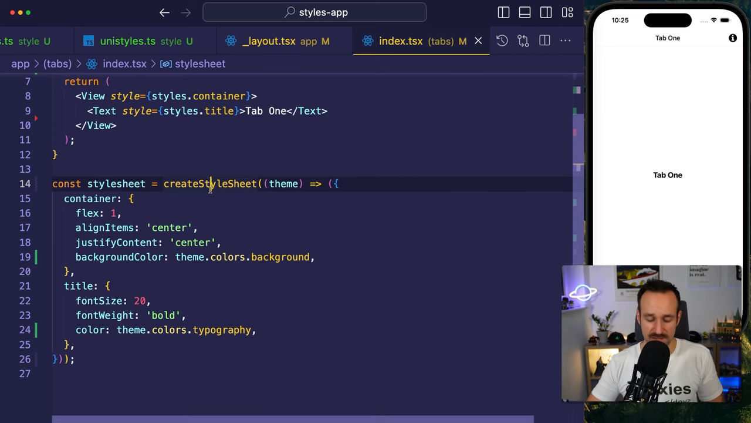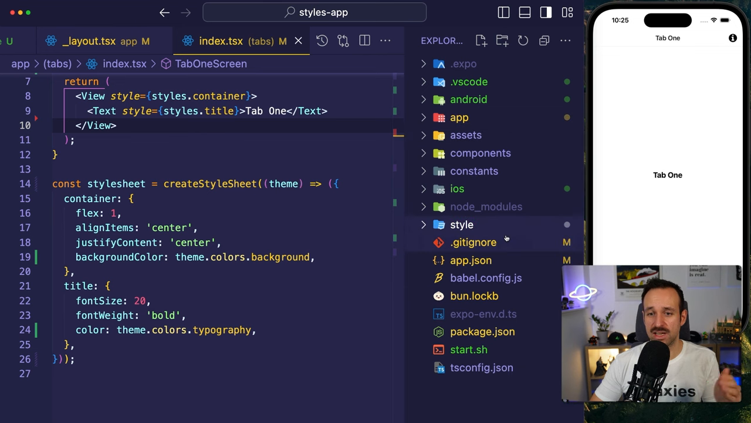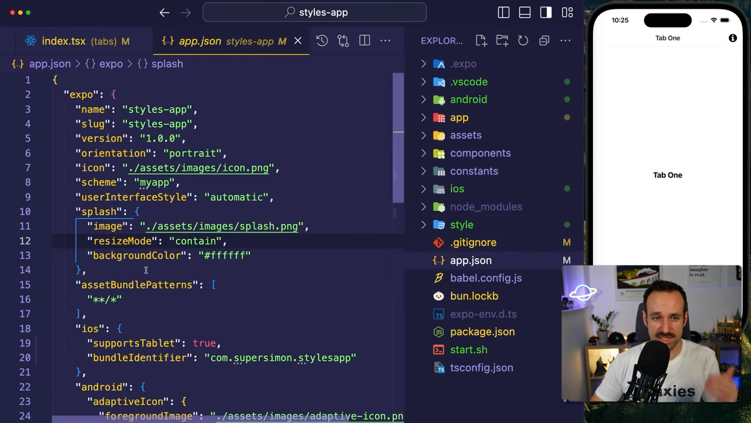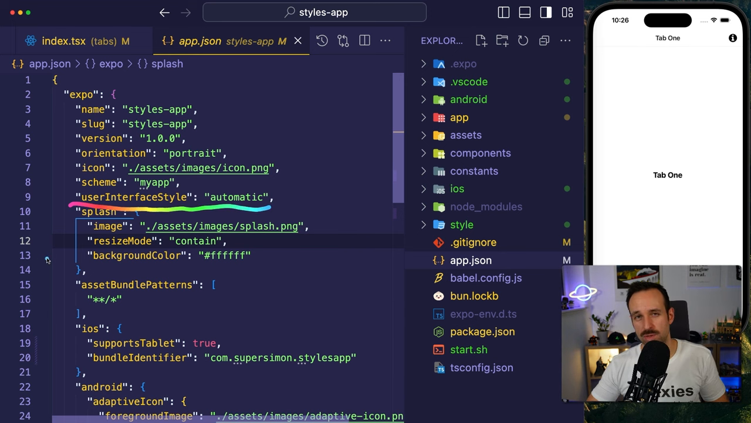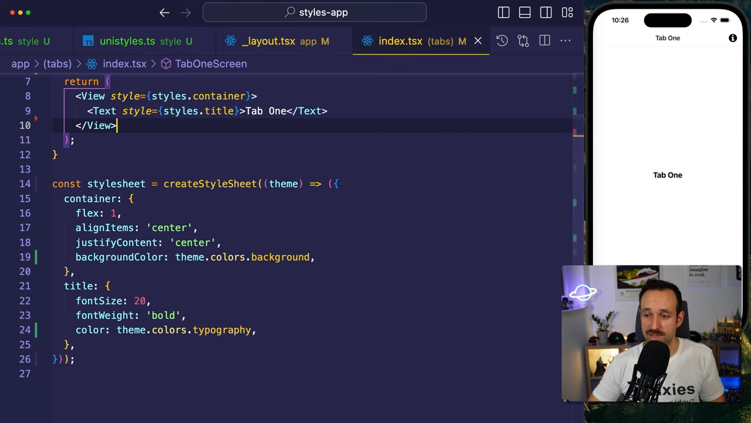change this on purpose. By the way, if you don't see your app changing from dark to light, check your app JSON and make sure that your user interface style is set to automatic. So this will pick up the device color theme. If you don't have this, it probably won't work in your app. Now let's do this manually with a button click.